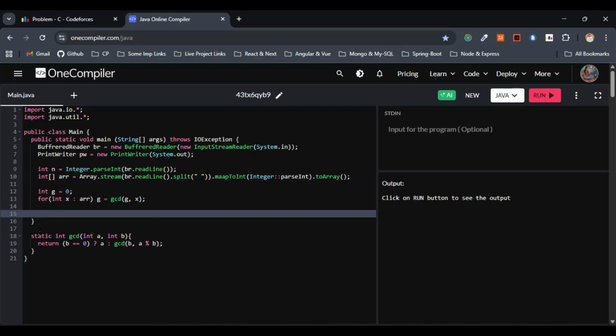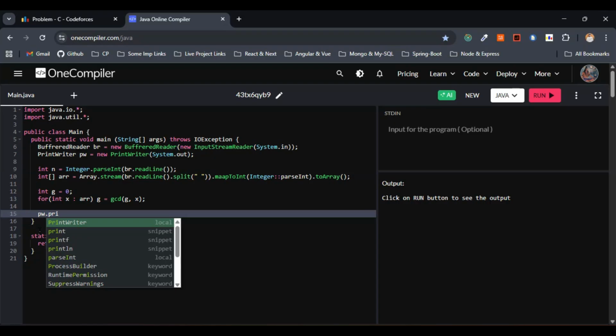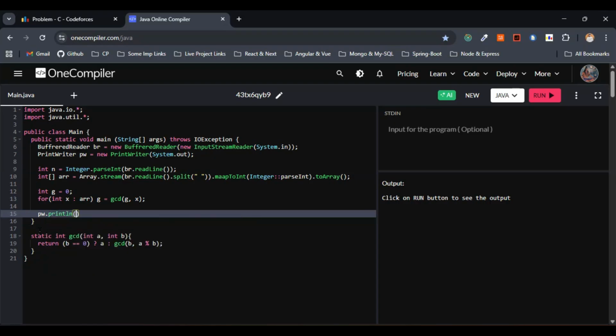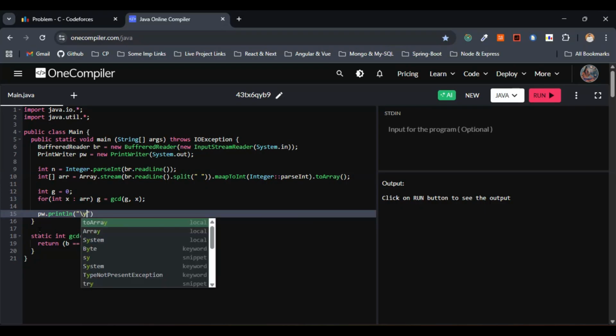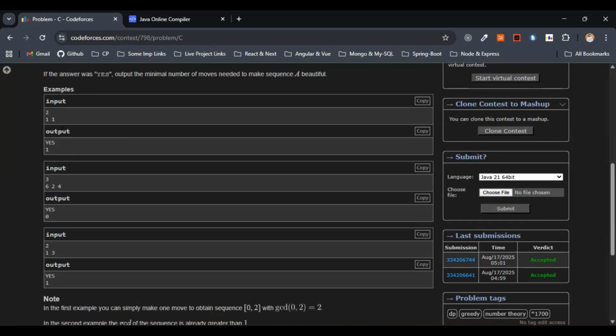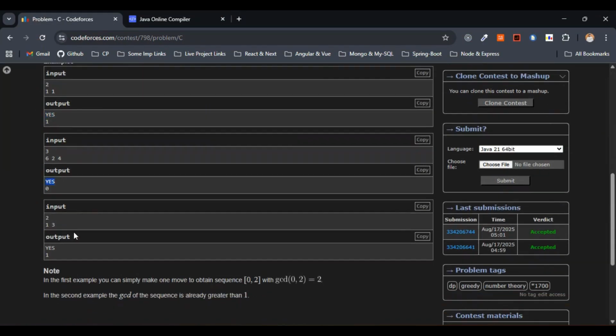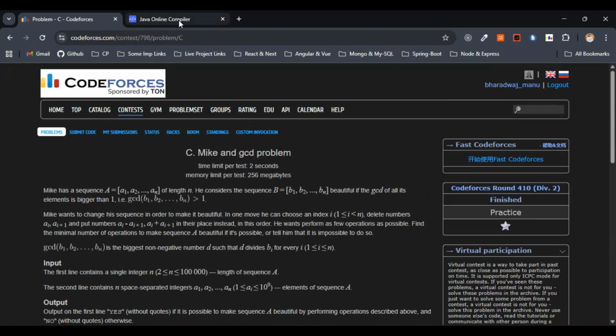So now, just give me a second here. It is always possible to make the array that's given in the input beautiful. They have mentioned it in the question. So we have to print yes in the first line always, right? So let me go with pw.println of, let's print yes. So it should contain yes in the first line of the output every time. See here, this one is S as well, this one is S as well, right? So this is fine.